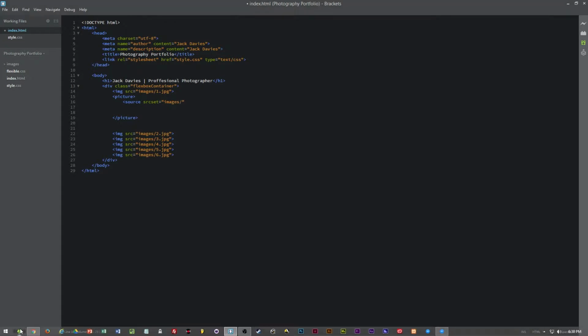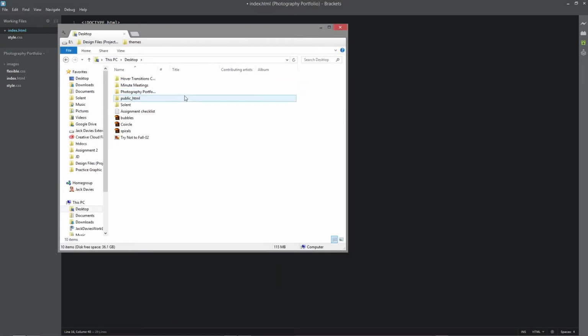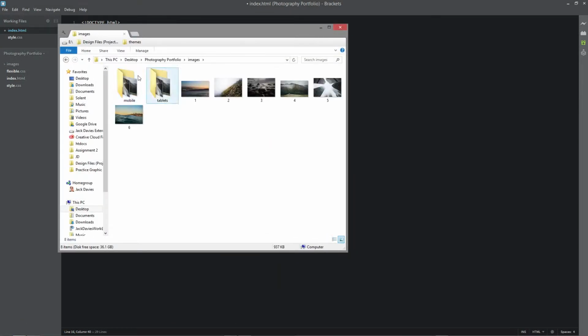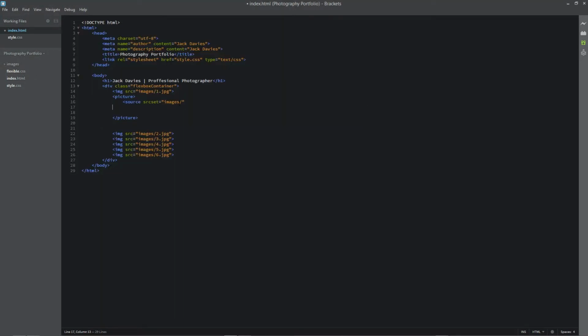and now if we go to our folder where the images are, you'll see that they're stored in a mobile and tablets folder as well as the original image folder. So we'll set up the mobile ones for now, so mobile 1.jpg, and that's the source set done. But now we need to specify the screen size used to view it, so media equals max width of 400 pixels and then close that off.